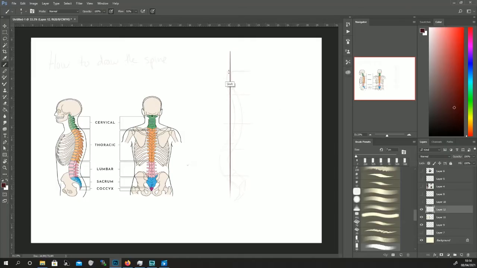Let's draw the spine. So measure out the units and then mark the start and end of each section. The cervical, which is the top part of the spine, curves the least. The thoracic will always curve with the ribcage, while the lumbar curves away from the body, and the sacrum will always curve back into the body.